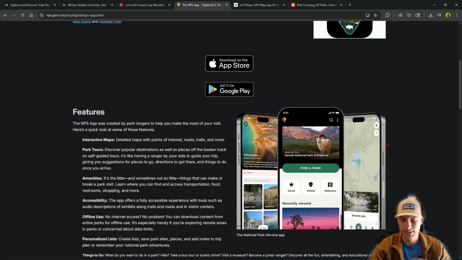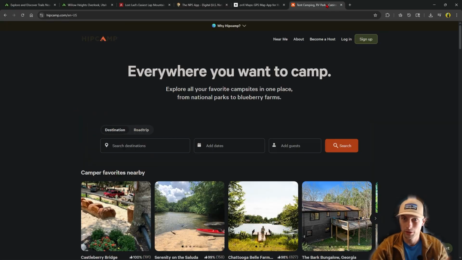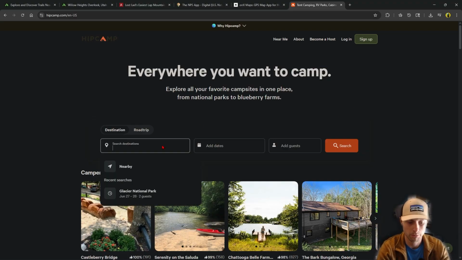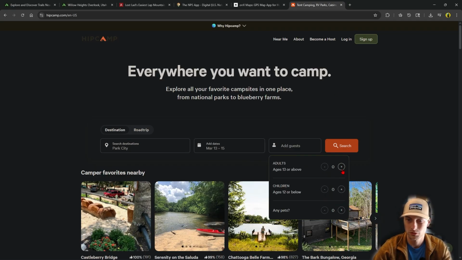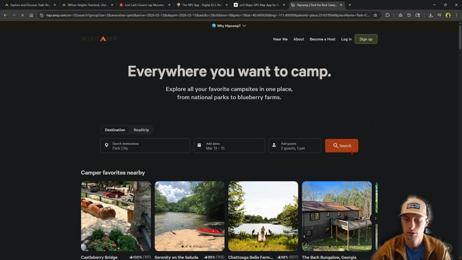And last but not least, the app that I use if I'm gonna go camping somewhere, I use an app called Hipcamp. It's great. Again, like let's put in Park City, Utah. We've never been to Park City, but we're going there today. So you can add your date. So just say we're going this weekend, why not? And there's 2 people and Cleo, my dog.